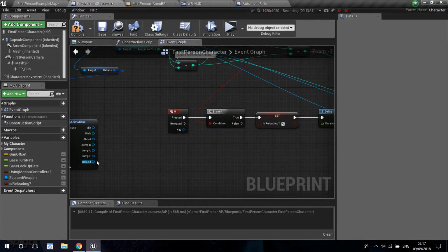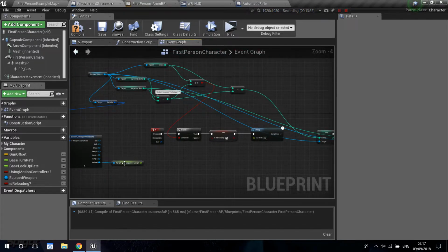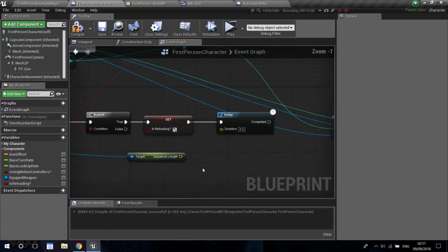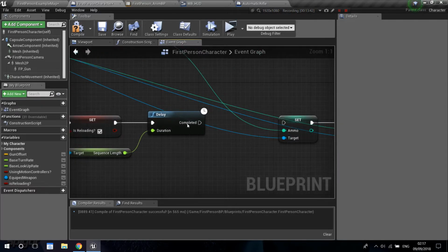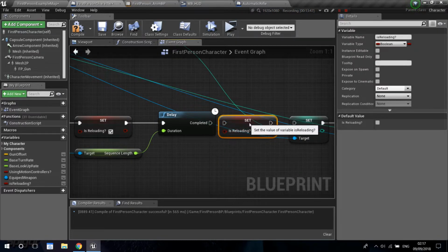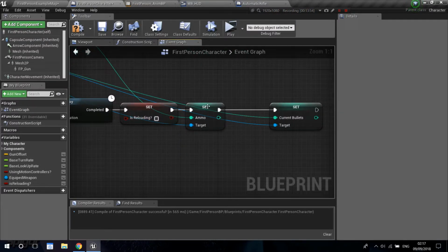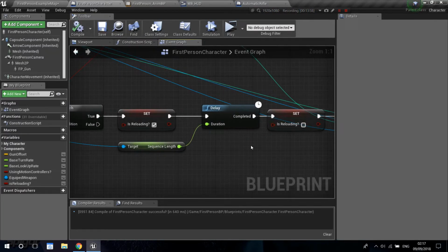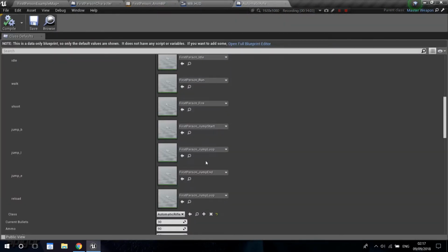But I think we can use get the sequence length from the variables. We can just plug this into our delay, and then let's go ahead and set is reloading to false. This way we are going to reload, and after we finish the animation we're going to set the ammo back, and that's going to be it. Now the thing is, I think the animation that I chose ends too quick, but we can take a look at that.